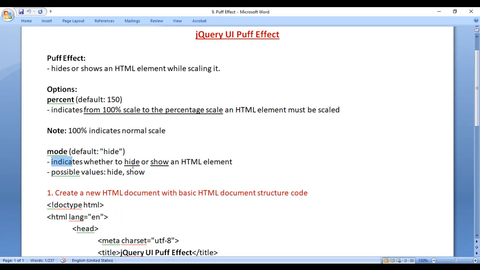Mode indicates whether to hide or show an HTML element. Default value is hide. What happens when you apply puff effect to an HTML element by default? By default, what happens is the HTML element is going to scale from 100% to 150% and then it disappears, guys. Let's have a demo and understand.